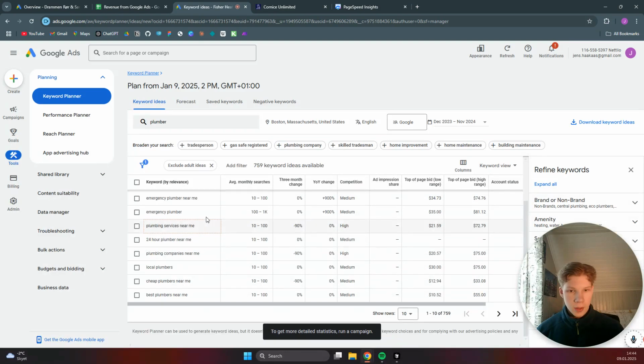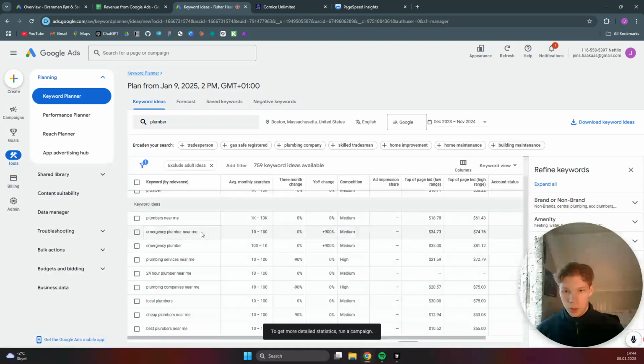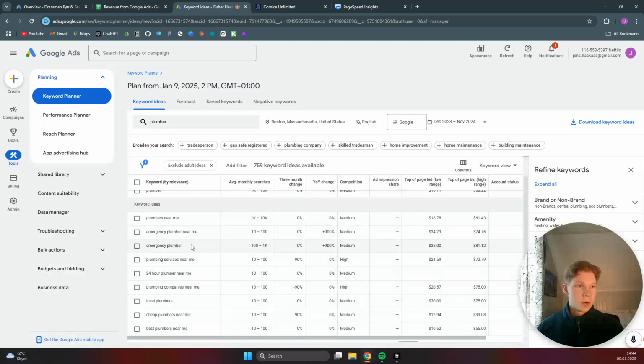So as you can see here, plumber is obviously one we want to use. Plumbers near me gets a lot of searches. Emergency plumber near me, emergency plumber. So we like to use those emergency keywords for a separate campaign where we can bid a bit higher, because the plumbers get from emergency plumbing, they can charge those customers more, basically. And we like to use those at night time and for different times, and just the general plumbing keywords.